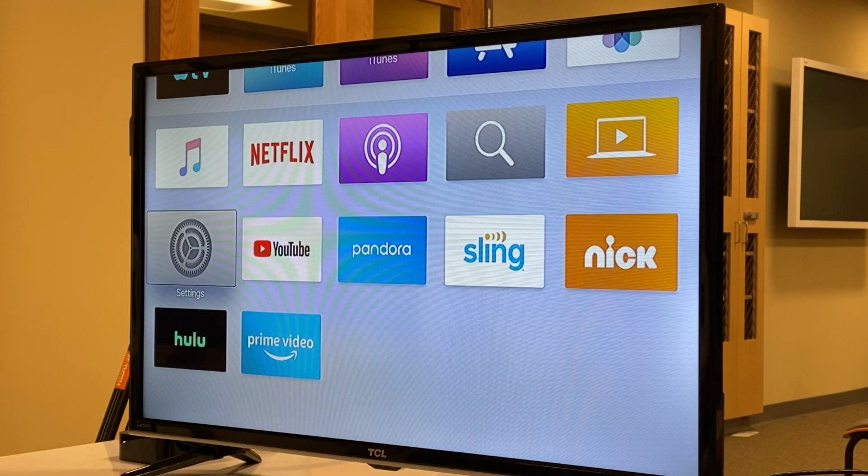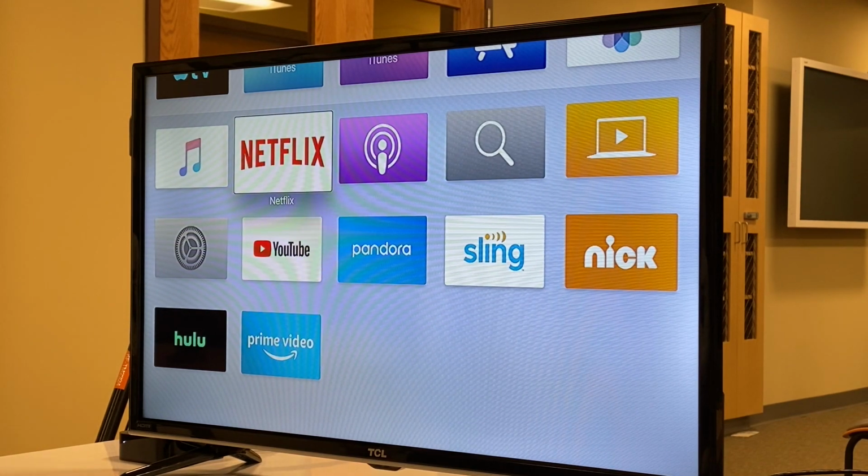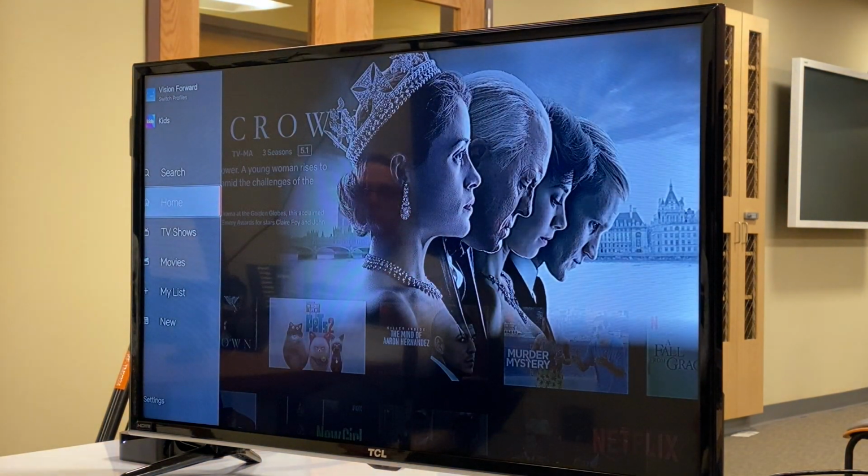When we dive into Netflix, you are going to see that the layout is pretty similar. It's a little bit different with Netflix, but we'll take a peek at how you can access content with Netflix. Settings, row 3, column 1. Music, row 2, column 1. Netflix, YouTube, Netflix, row 2, column 2. There's Netflix. We'll go ahead and hit OK. Selected, home, 206.